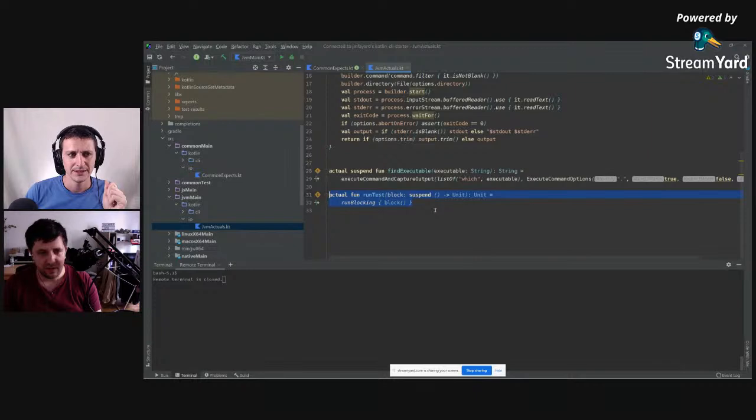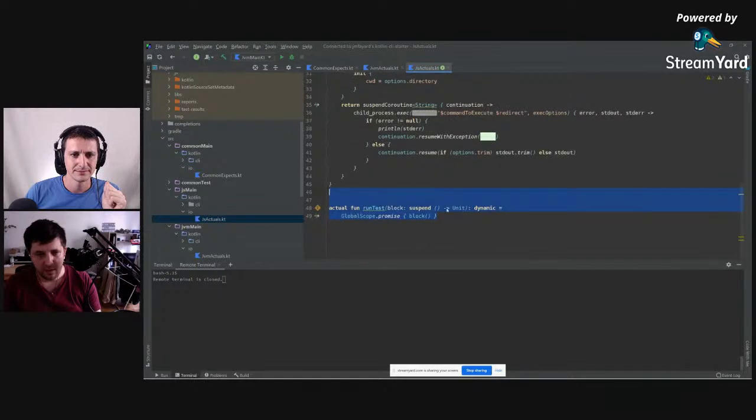Yes. But on JS, run blocking does not exist. So if you go to JS main, it's calling a global scope.promise instead. Yeah. So this is what allowed us to use suspending functions in the test, because when we are executing a command, it's a suspending function. We had no choice. And this actual expect is how Kotlin Multiplatform allows you to use all the native features, all the native API on a specific target, and put this in common.